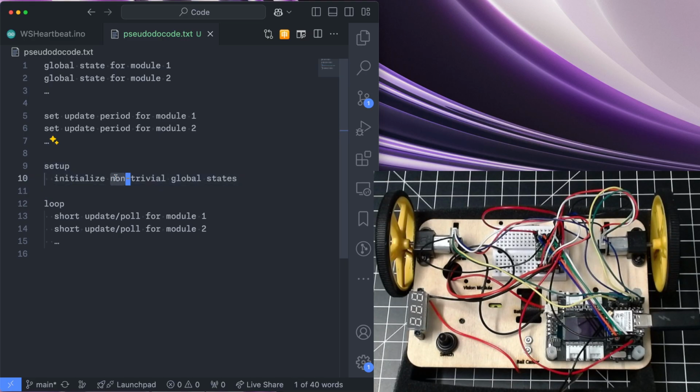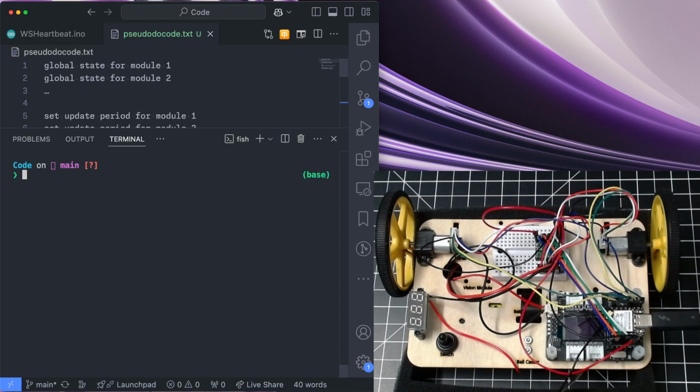Inside setup, we'll have our non-trivial global state initialization. And then inside of our loop, we'll try to do as little work as possible with just little short updates to each of our modules. So the camera module will just quickly say, hey, give me the next direction to turn. The compass module will say something like, hey, when the time comes, give me the correct heading to north. But let's start by showing you what I think the ideal version of this code would look like.